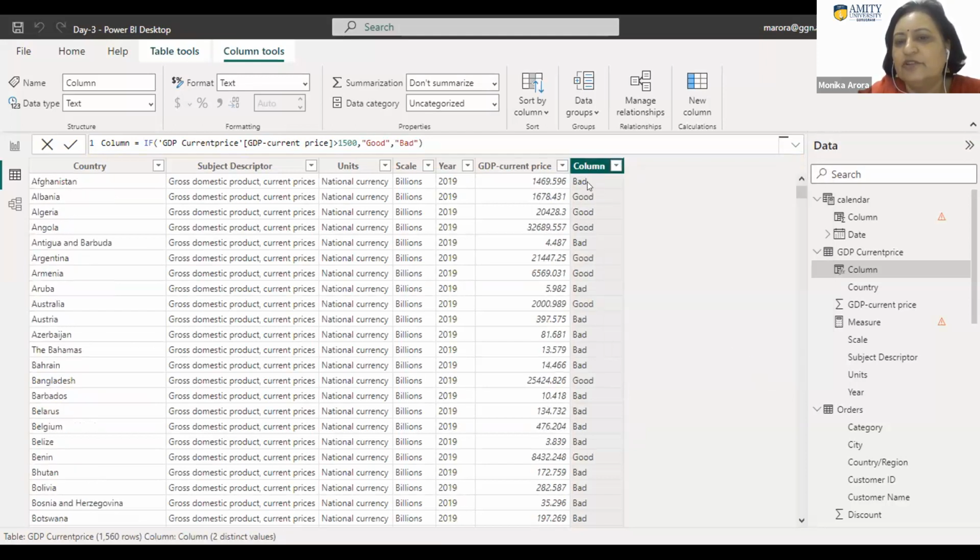And how to apply the function, this is the syntax. You can use the if condition, and it will use the square bracket for the column name. So this is the table name, and then in brackets you can use the column name.